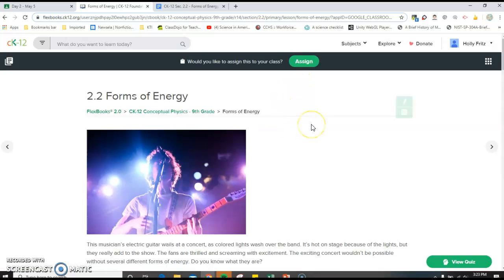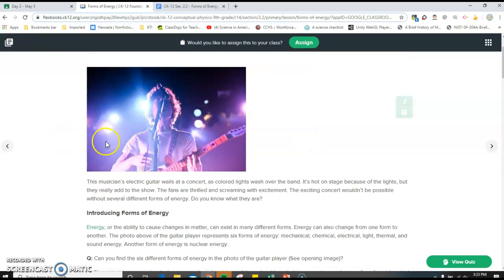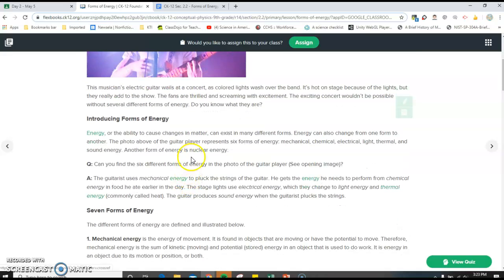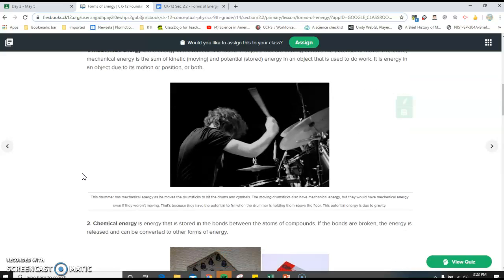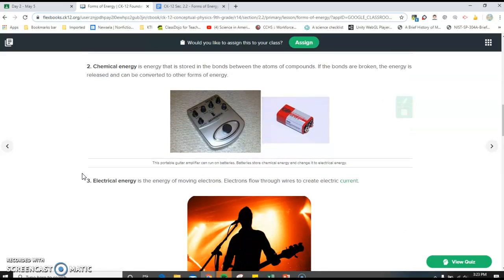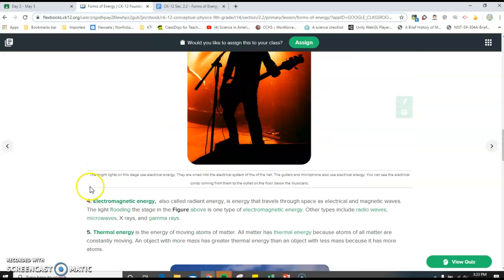Okay, here is section 2.2, forms of energy. So here is the picture of the guitar player that I was talking about, and here's a little discussion about it. Introduction to forms of energy. Here are where the 7 forms of energy are listed. So this is where you'll be able to find your short definitions. And we're going to be talking about all of these in the coming days.